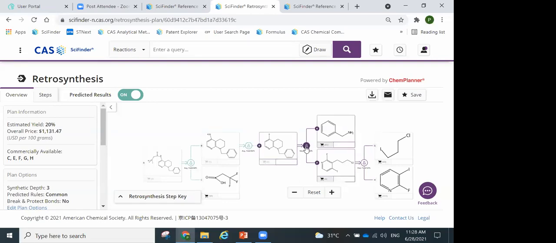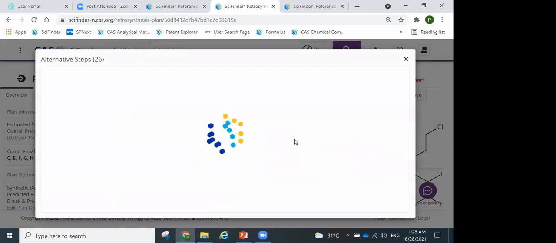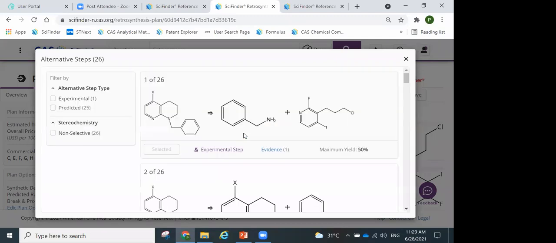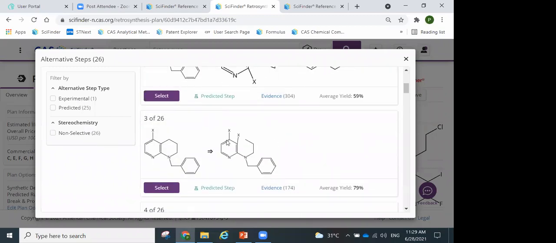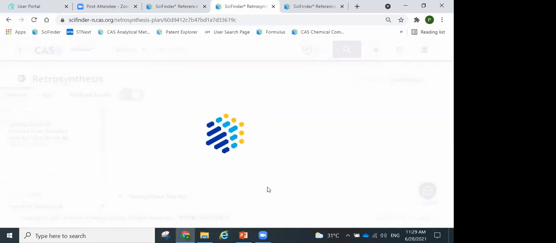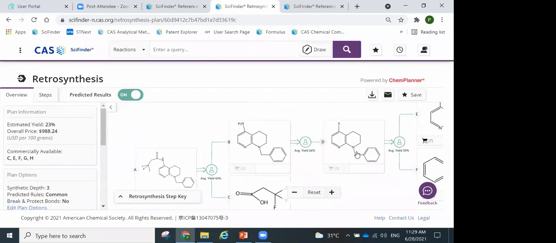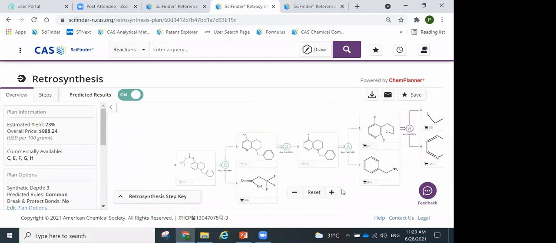Now, even for the experimental steps, the ones that are in purple, they also have predictive options. Let me just show it to you. So you can see experimental, predicted. I can even change this to a predicted step if I didn't like to follow what is already done in literature. All right, so I've replaced it with another predictive step. Again, it will recalculate everything and update the subsequent intermediates accordingly.